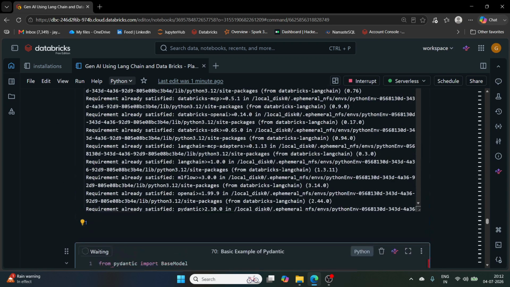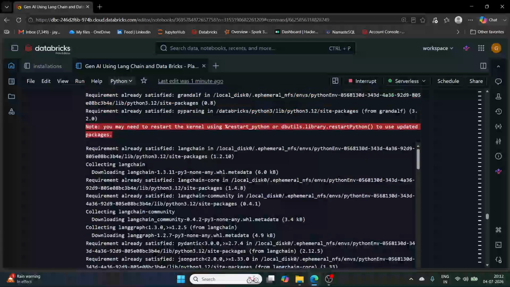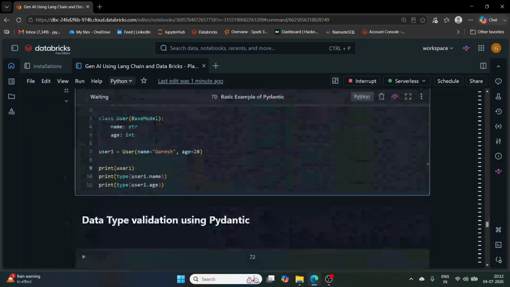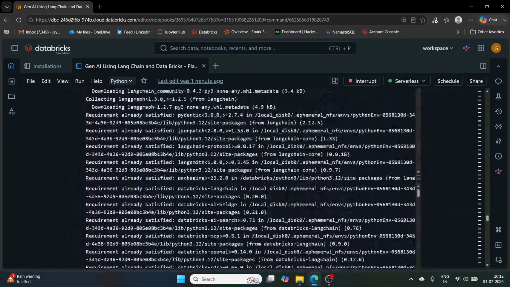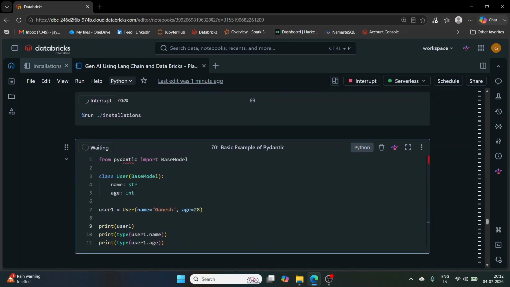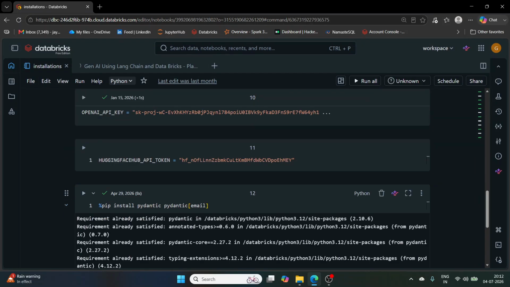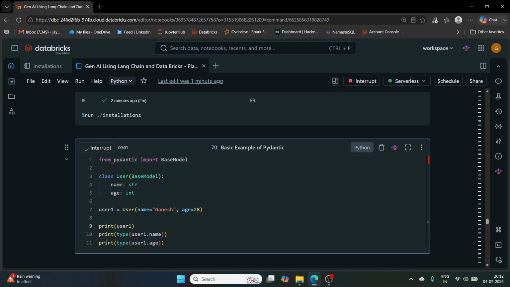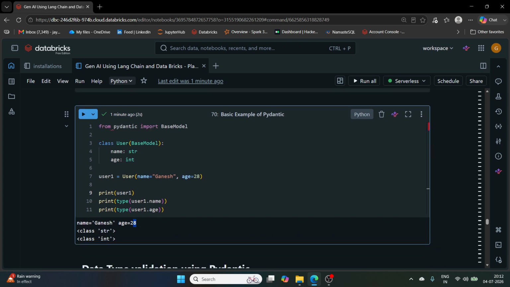I think it has restarted the kernel, and then it is running the remaining installations. What I have said is, in installations you have to include pip install pydantic. And what is this pydantic email, I'll tell you as and when we proceed in this video. See, this has run. It has given the output name as Ganesh, age as 28.